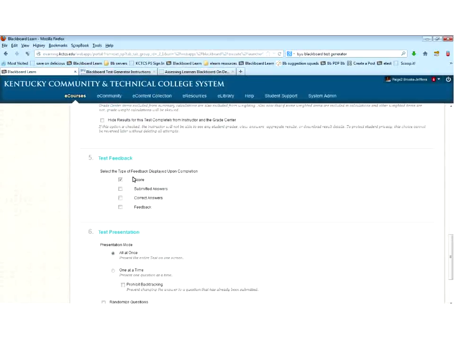And then on the feedback, what do you want to show students when they get done? So you can show them score, submitted answers, correct answer, and feedback. Those are the options of what you can show. So if they had 3 chances on this test, I wouldn't want to show them the correct answers, because then I would be giving it to them. So I'd show them everything else.